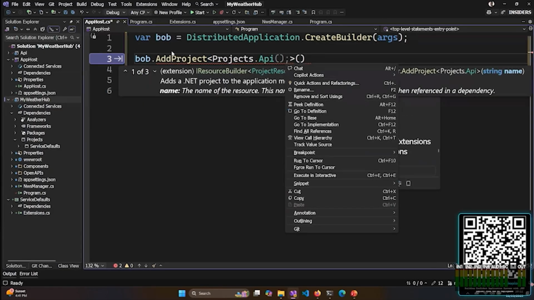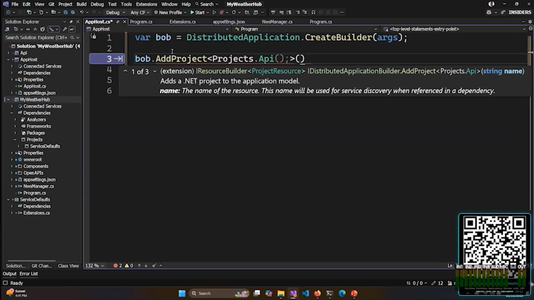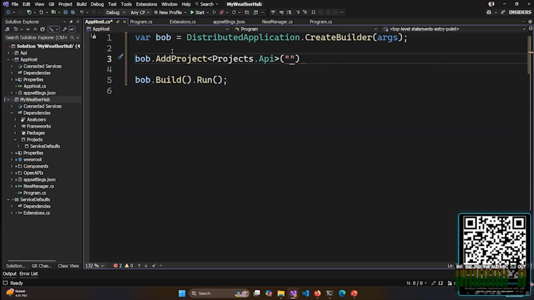And now I can give that project a resource name. So I'm going to name that just API. And I'm going to assign that project to a variable called the API. Wow, what happened there?